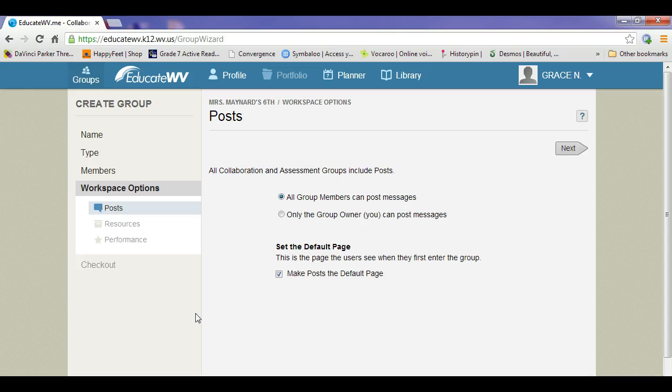Now remember, our earlier decision was to decide whether you wanted to preview the posts that your students make before they're actually posted, or just allow them to post straight on. Well, I clicked for this group that I wanted to preview the posts before they're actually posted. So I can leave all group members can post messages, but I will still be able to preview those messages. Now I'm going to click next.